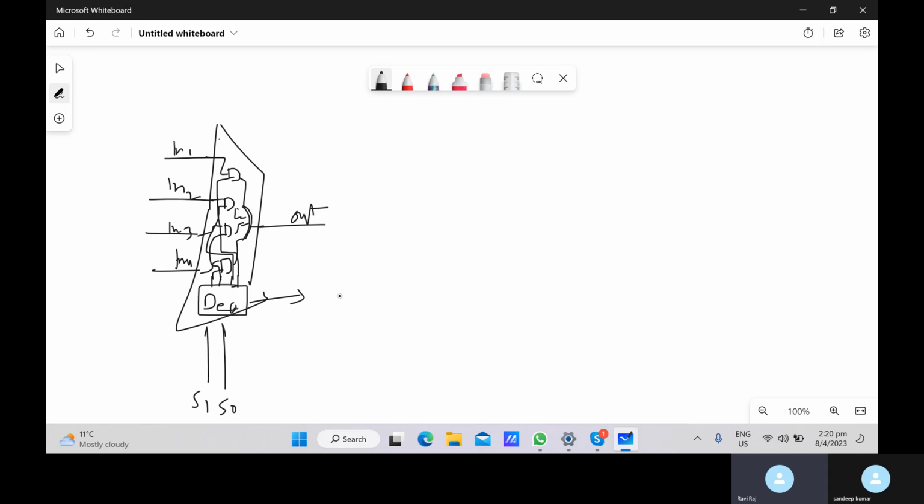Makes sense. Question here until here? No, I don't see any question. So basically, we are using the decoder because these are the AND gates, so it will only activate when the decoder output is 1. Yeah, that's correct, that makes sense.